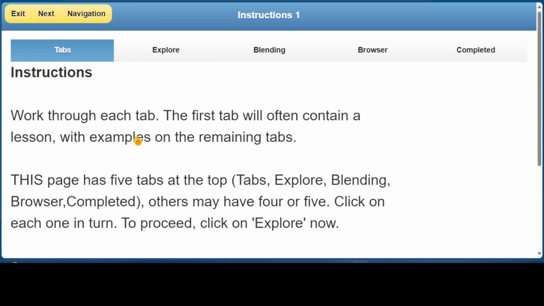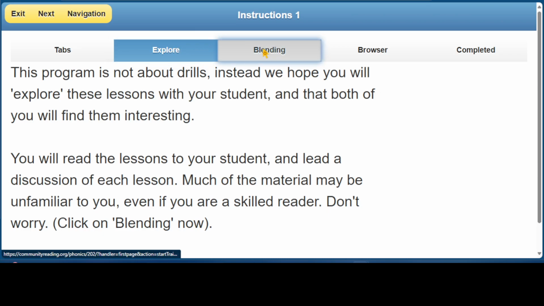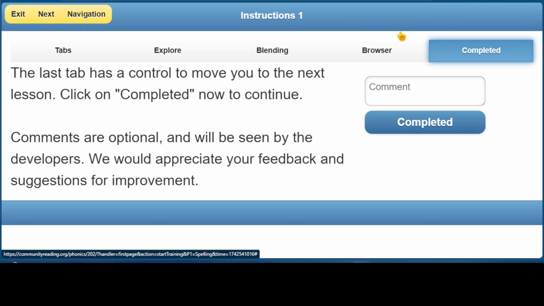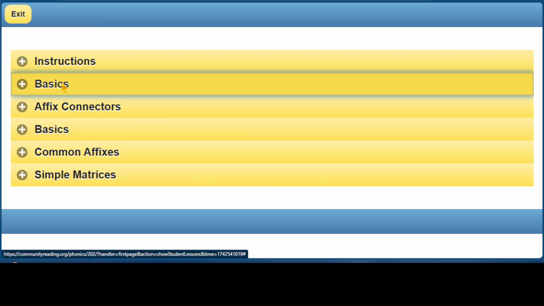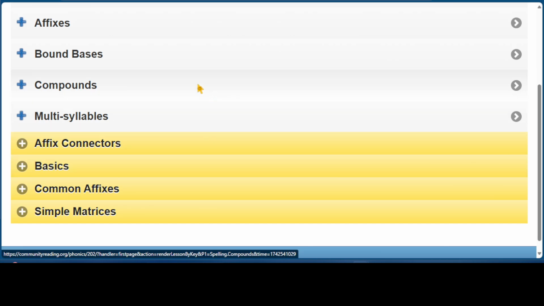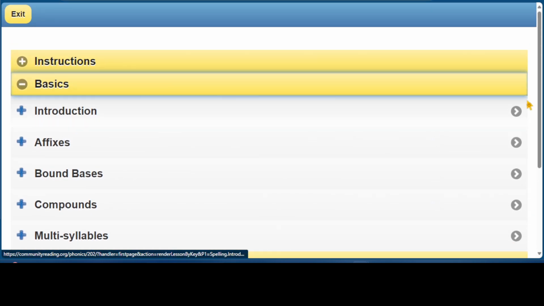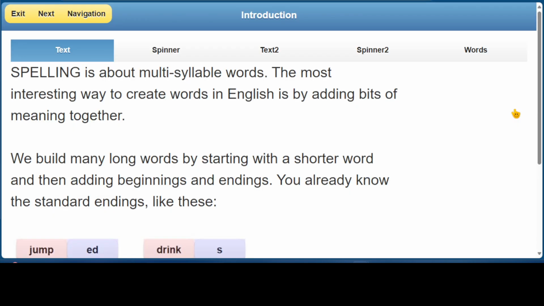So remember the same layout gives you instructions of how to work through the program. Once you complete the instructions and get familiar with that, then you go to navigation to see all the different activities they have for each of these. This is the spelling component. So lots of material here available totally for free with this program.